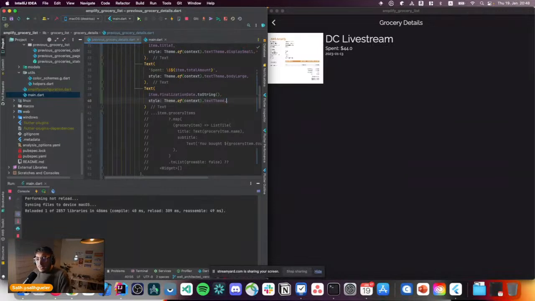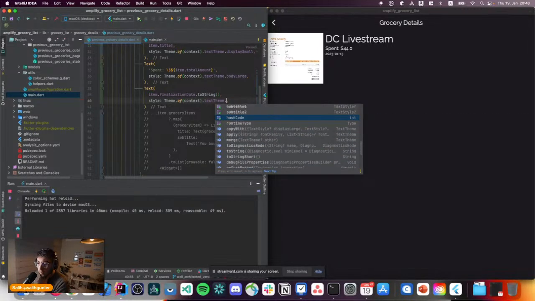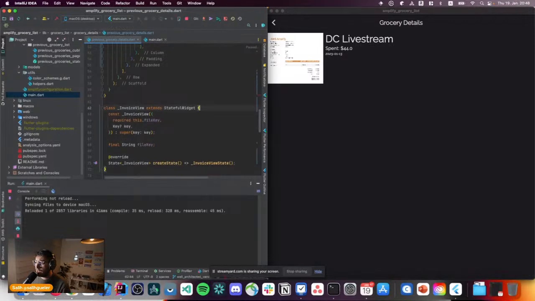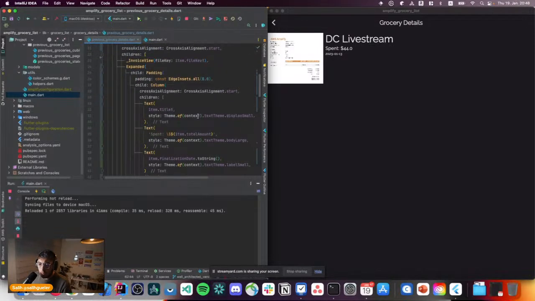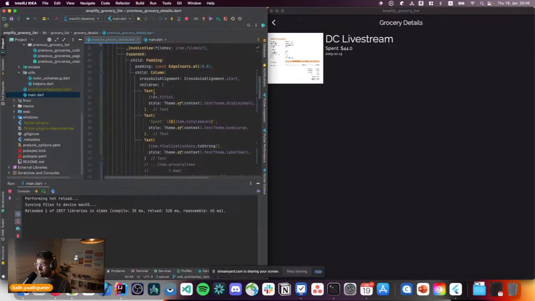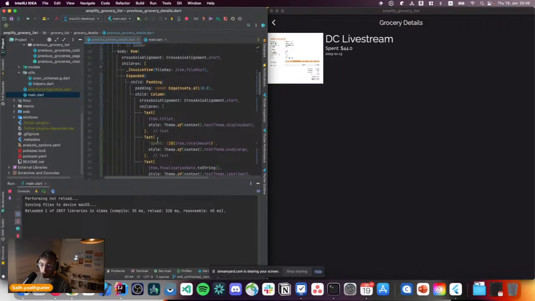Okay, body small is not faded enough for me. So I will just check out what other types of stuff that I have. Maybe label small would be nice as well. So label small. Label small is okay. Let's keep it like this. And one thing that you can realize is that DC Livestream has this kind of extra character on the left. So we don't care about it right now.